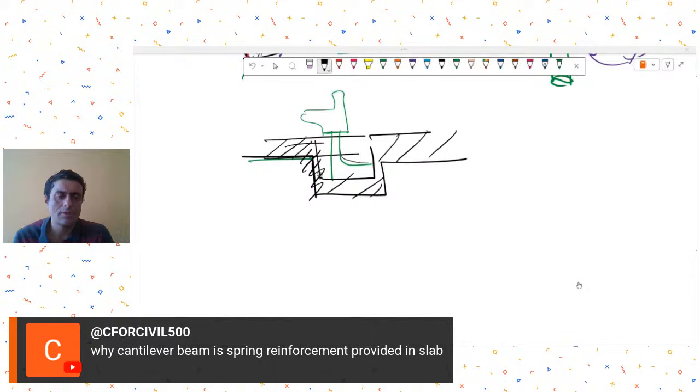C for Civil is saying, why is spring reinforcement provided in the slab for a cantilever beam? What does spring reinforcement mean? Question not understood.